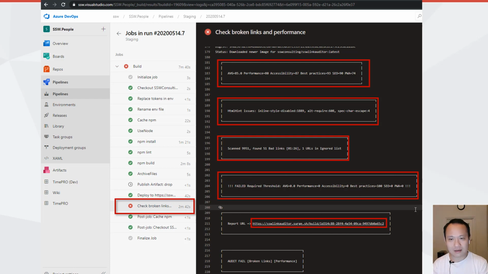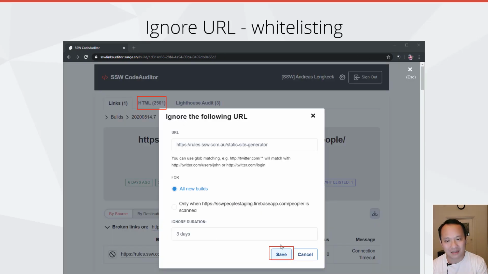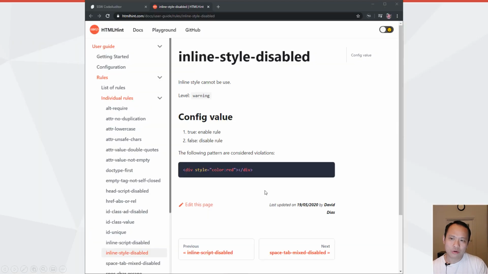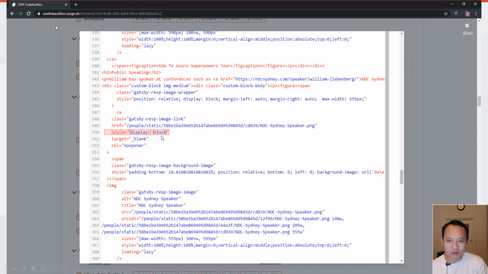Now when the user clicks on that link, they will be taken to the new CodeAuditor portal. On this page, you can see we have a broken link, but the user can also click on this button and add that link to the ignored URLs so that it doesn't fail the build in the future. When the user clicks on the HTML tab, they will see the list of HTML issues found on the page. If they click on the name of the issue, they'll be taken to the rule description telling them exactly what happened. They can also click on the location and know exactly where it is on the page, in the source.